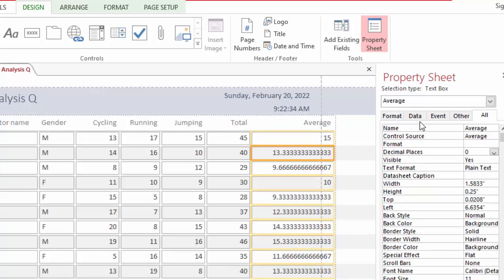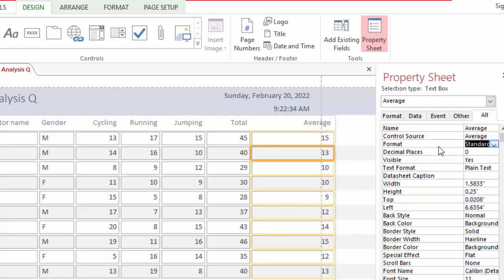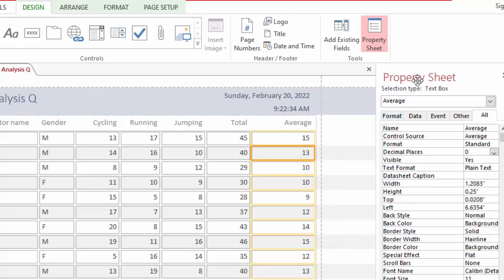Just choose here, decimal format. Let me just choose standard. Under format, I choose standard. Decimal place is 0. So I was able to remove the decimal places by using the property sheet.